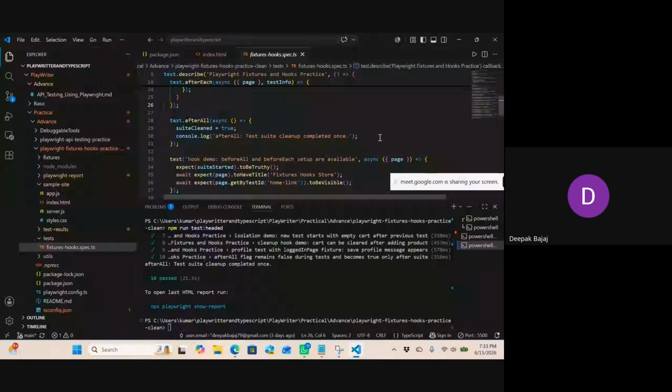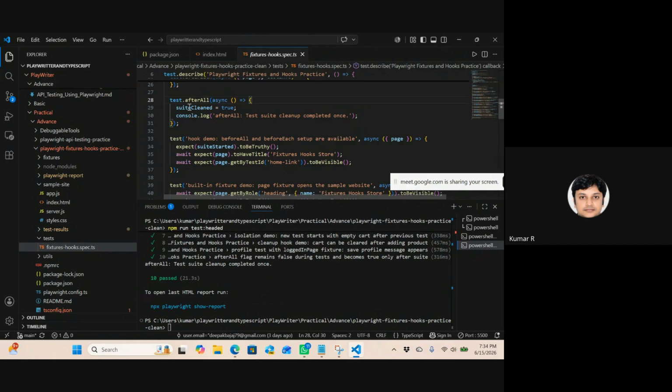Which we learned in the sequence chapter. But we are doing this: after each and every test, we are taking a screenshot for the report, and it will display in the report.